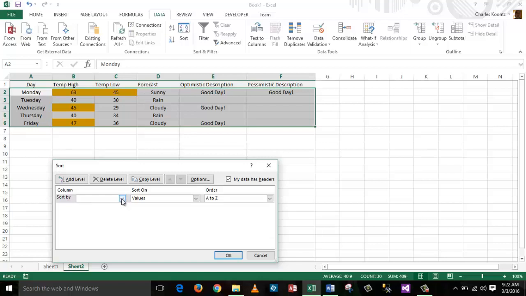And I want it sorted primarily on column B data. So with the column headings immediately above the selected data, it will show me the column headings up here. If I didn't have column headings, it would show me the column labels. But for now, I want to sort on temp high. I want to sort by values rather than cell color or some of those more exotic options. And I want to sort in ascending order, which will be small to largest.